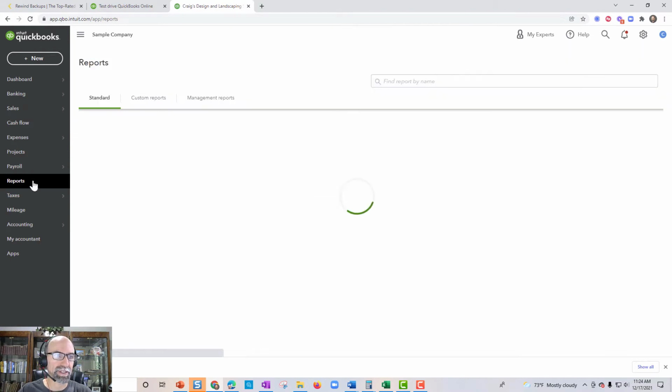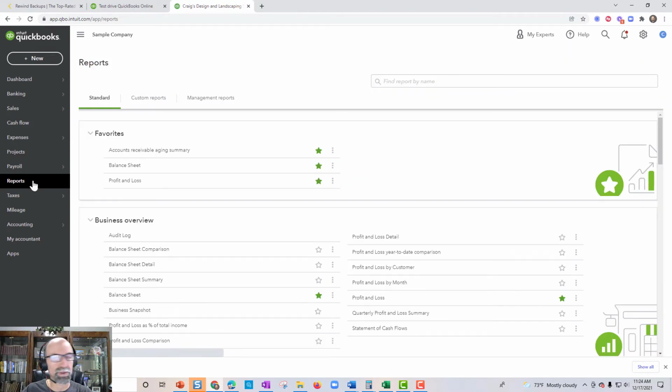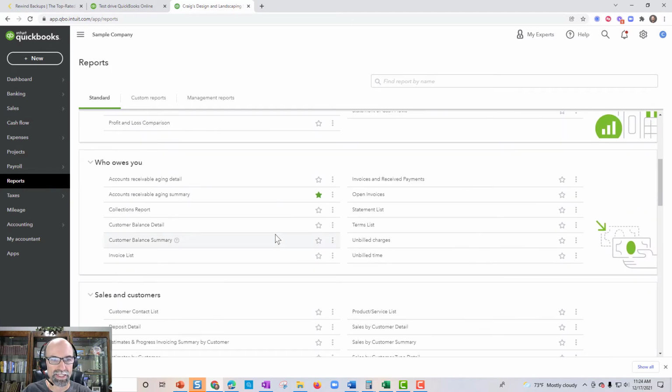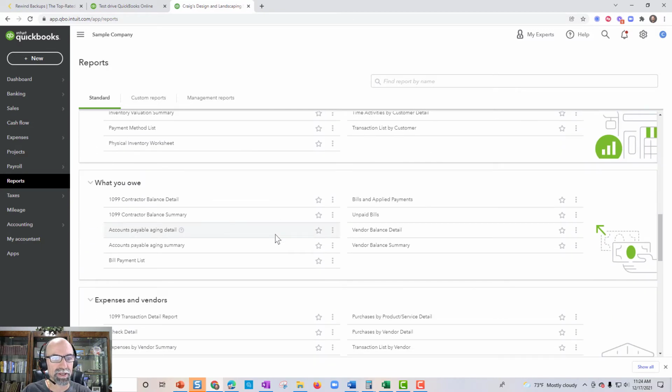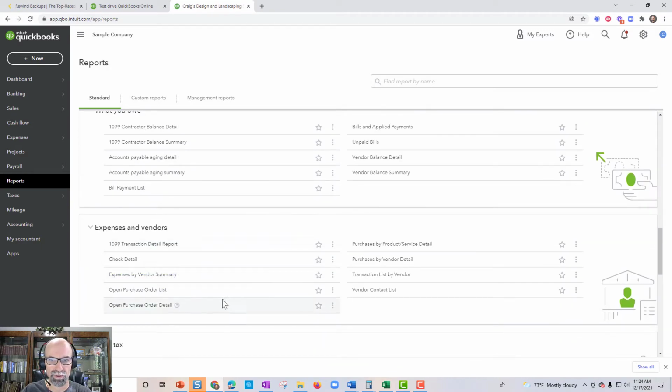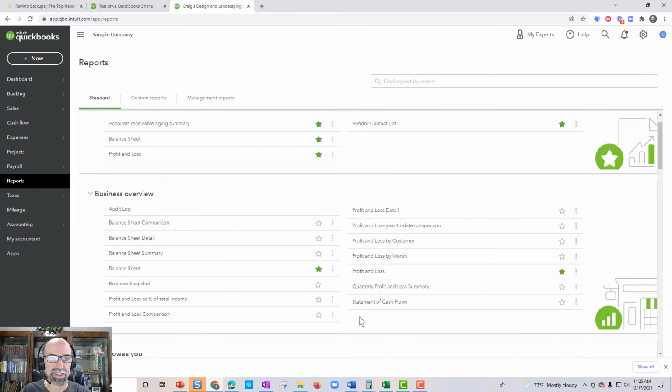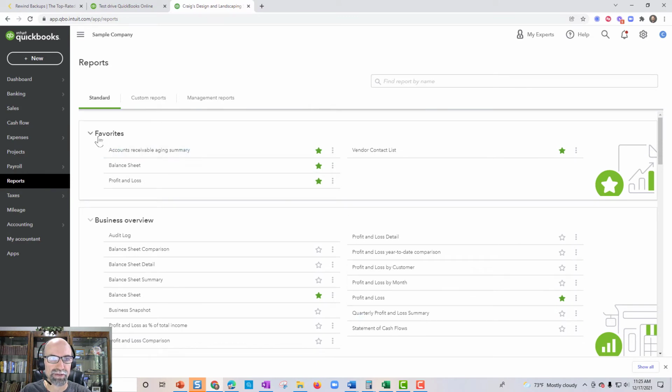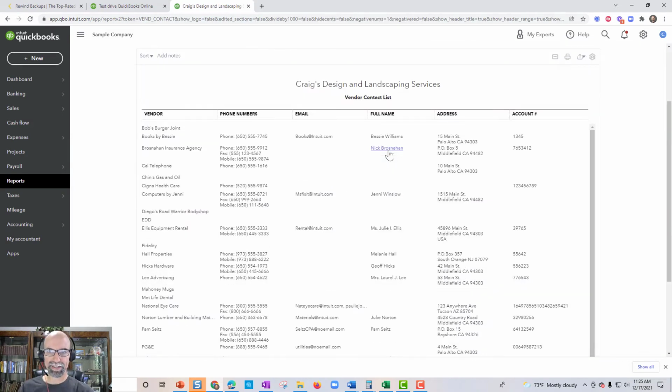All right, similarly, for reports, we can go to the vendor contact list, and that's going to be under reports, vendor contact list. Little tip here, if you click the little green star, it will then be promoted to the favorites. So here's my favorites section. These are the three defaults, and I've got vendor contact list. I can click here.